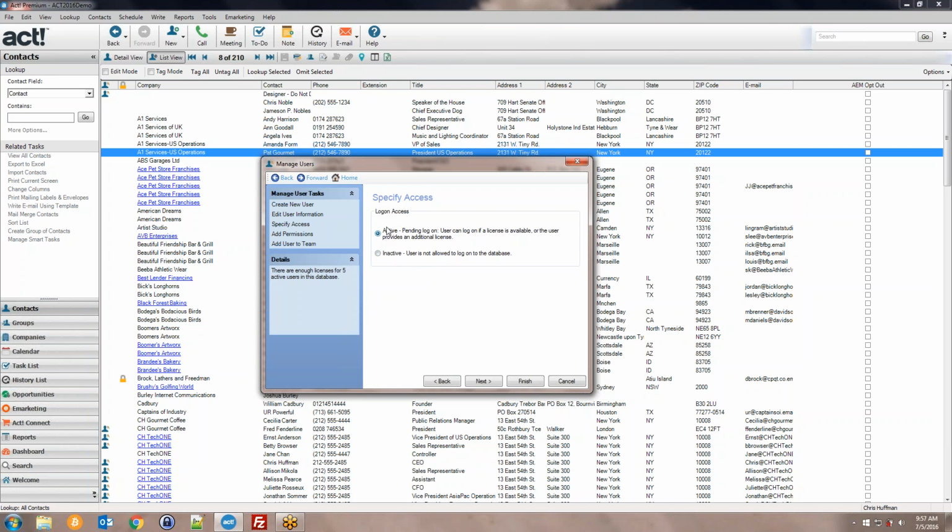Or you can just activate them if you're adding somebody new. Well, yeah, adding somebody new is under Create New User. I'll show that one too. It's very similar to this. You can toggle them as active.